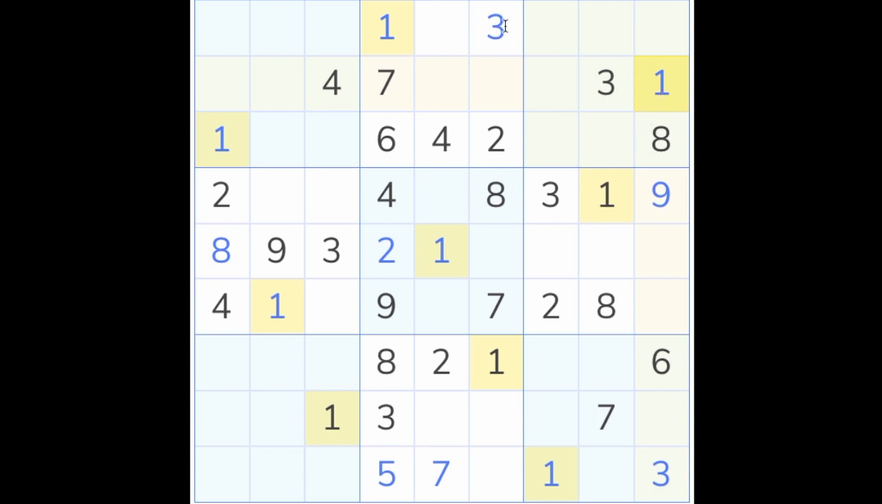This 3 blocks this square here, right? And this 3 blocks this square here. So 3's got to go there.